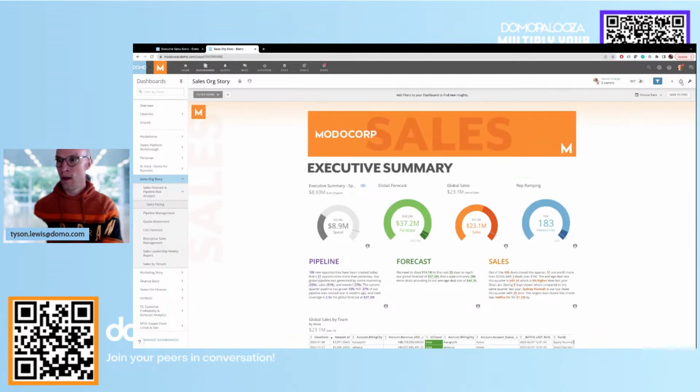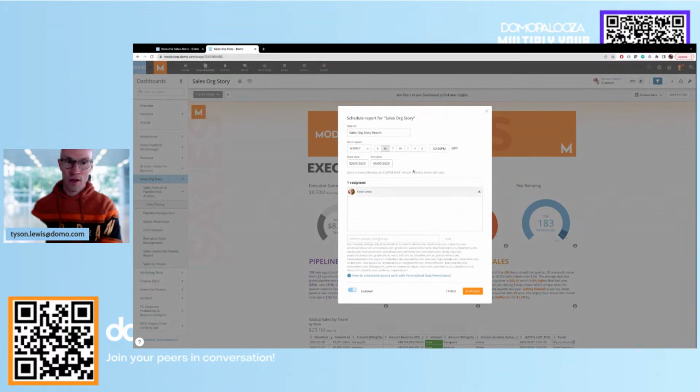at the top, there's this little export icon. If you click on that, you say schedule as report, and then you can specify a specific day of the week. You could reschedule this to be daily or monthly or whatever you'd like. We could say daily and then exclude the weekends. And then we could add additional people.